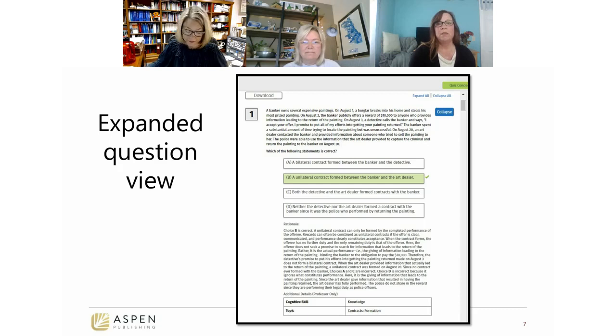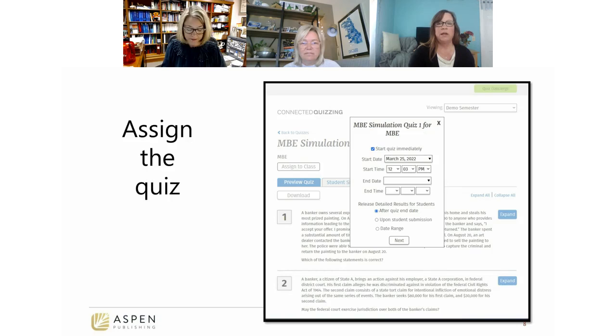Once you have viewed the questions and you've chosen to assign the quiz to class, in the upper left, you click on the Assign tab, and it opens a box in which you fill in when to open the quiz, when it starts for your students, the day and time, when you want it to end, day and time, as well as when you want the students to receive their detailed results.